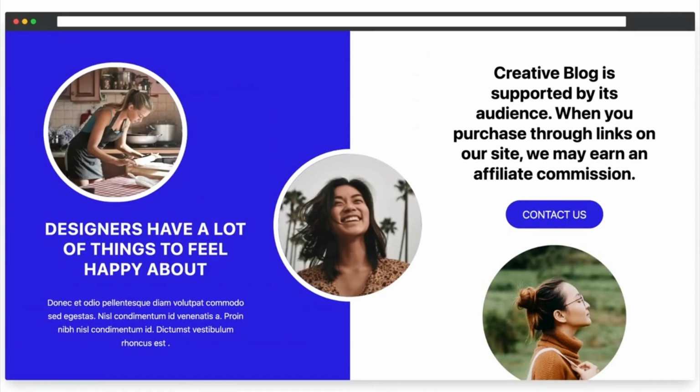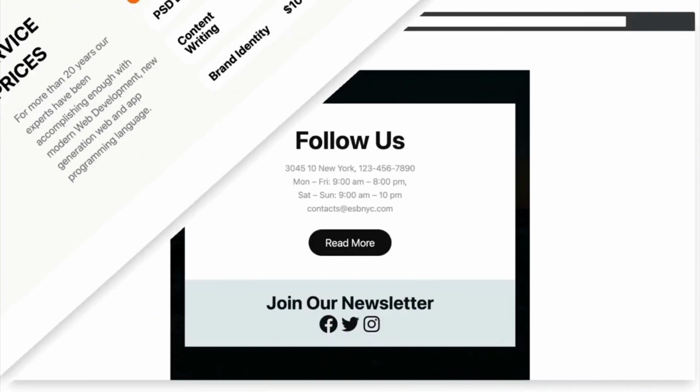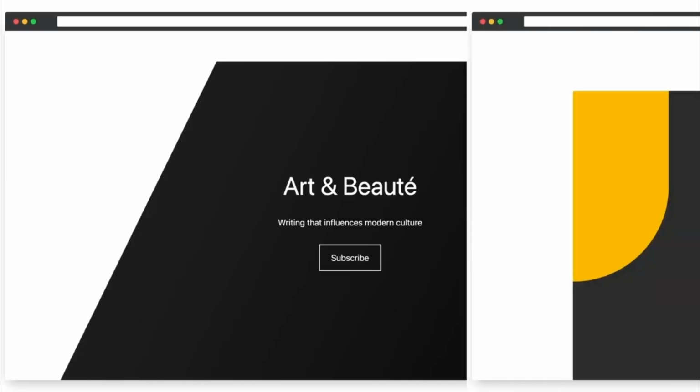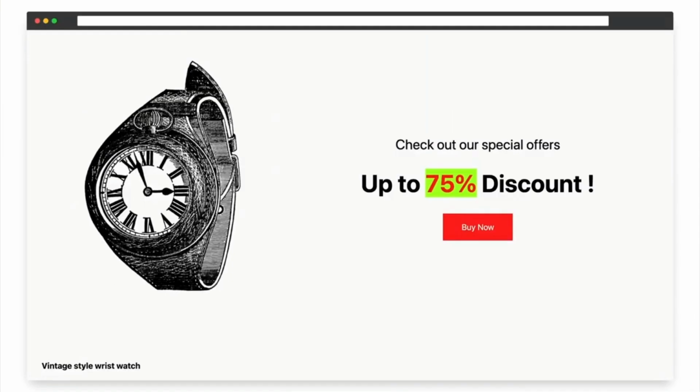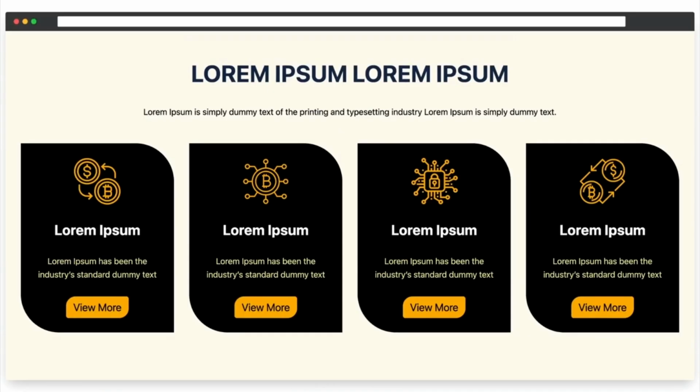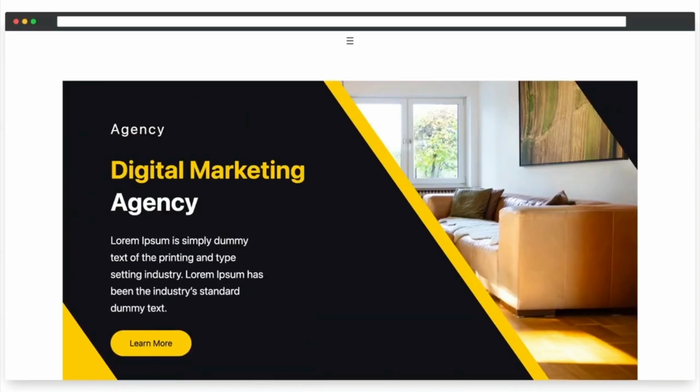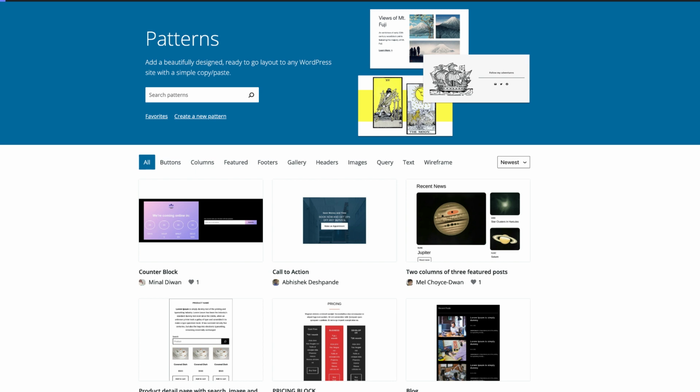Good morning. Today I'm going to show you how you can recreate these. On WordPress.org now there are over 1,000 block patterns that you can use on your own website for free. So I've gone through all 1,000 and picked out my top 20.